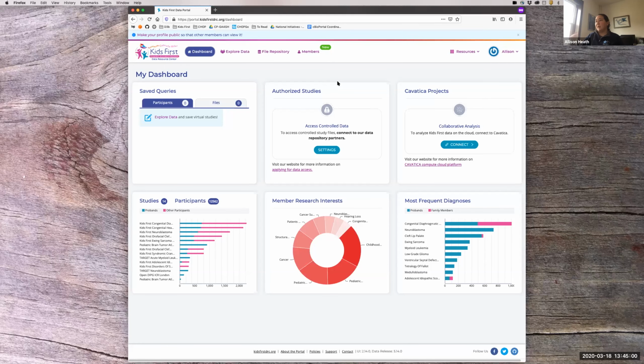I logged in with my ORCID because I want to show you what it looks like when you're brand new. It's pretty empty here. You have to set up all the linkages to your authorized studies and to Kavatica projects, and then you have a big blanket view of the top studies and frequent diagnoses. Similarly, since we have this member concept, people can put in what they're research interested in, and I can talk a little about that as well.